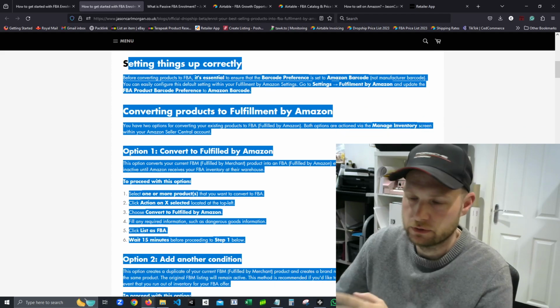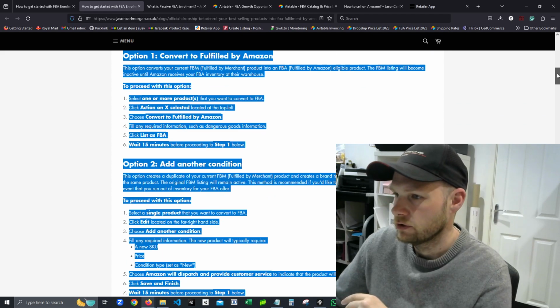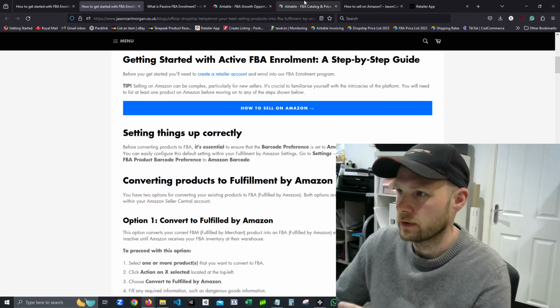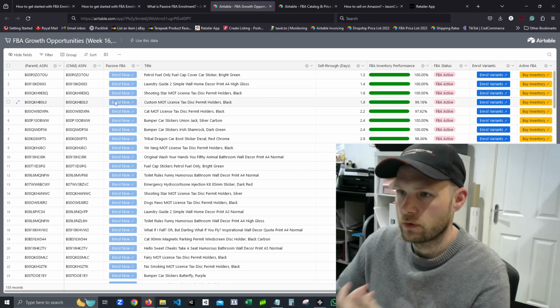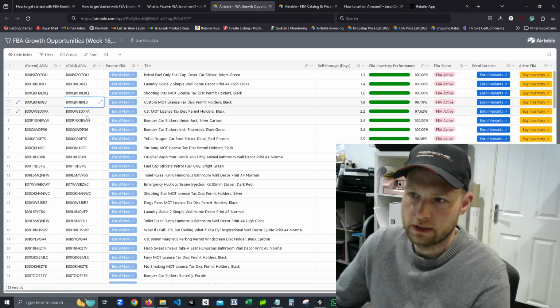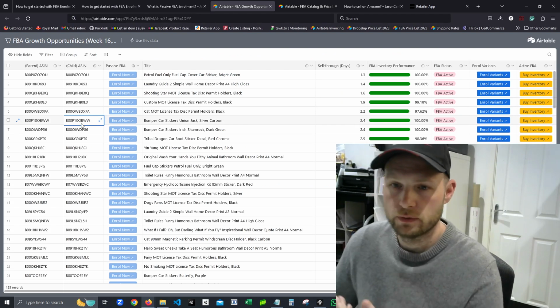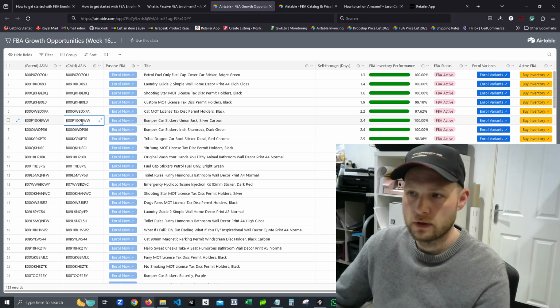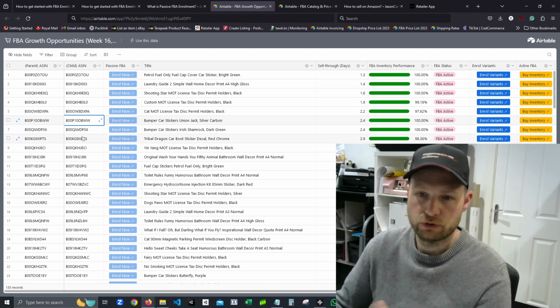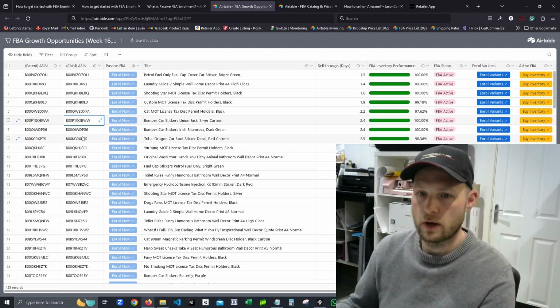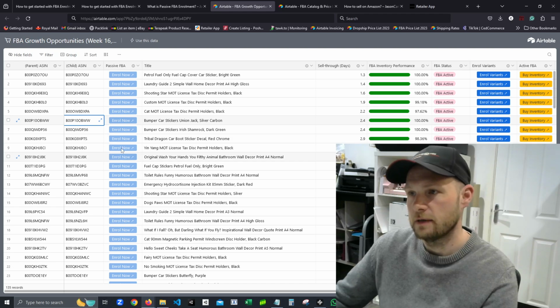This is only an initial setup process, just so that your Amazon account is set up correctly, and then you can start adding products from the Growth Opportunities Report. You can see the child ASIN here. If you're familiar with selling on Amazon, which I'm sure you are, all you would do is add products to the Amazon catalog using the ASIN, add your offer, set your price, and then create an FBA shipment for however many units you're actually sending.